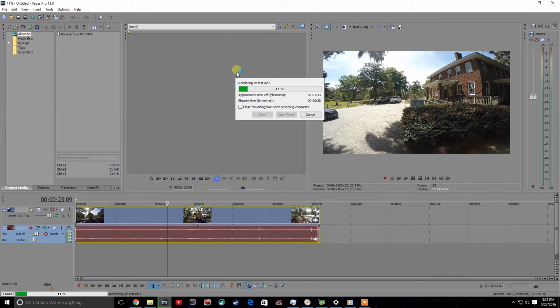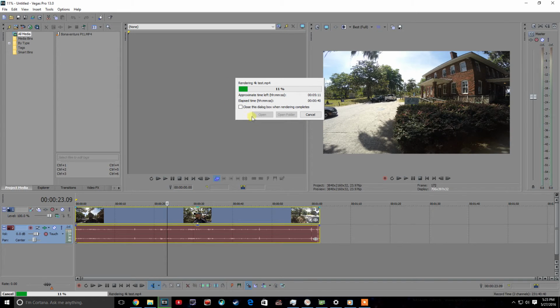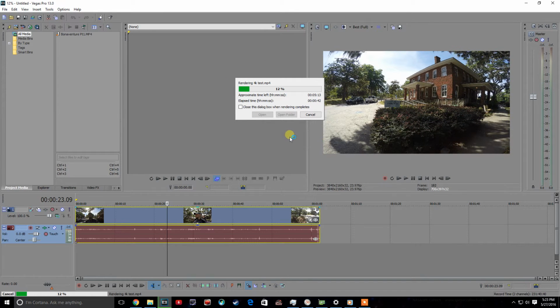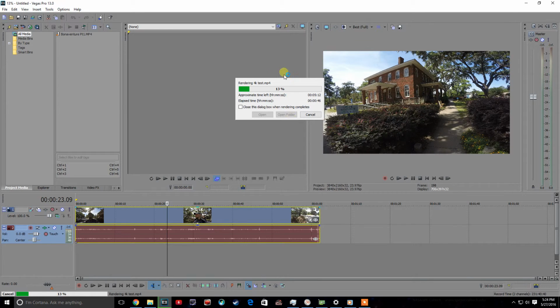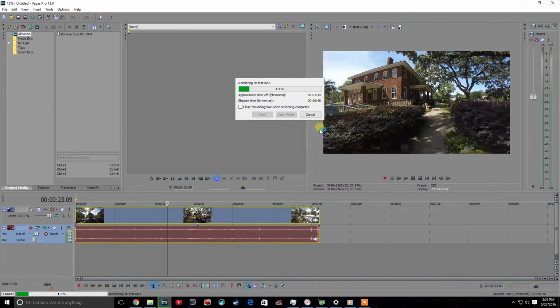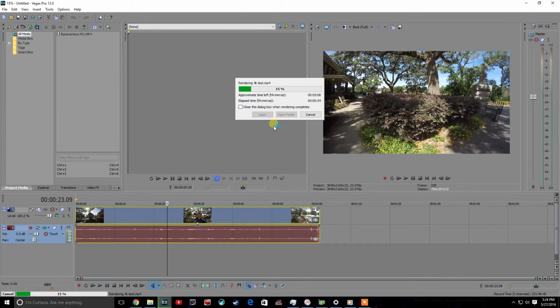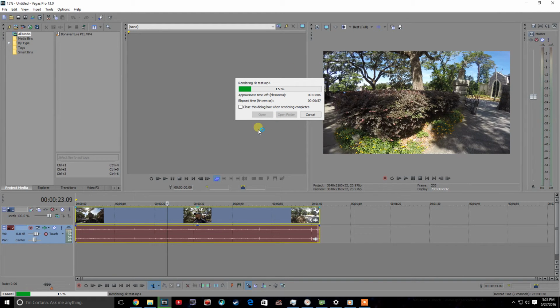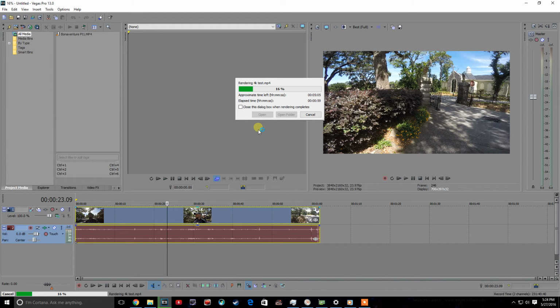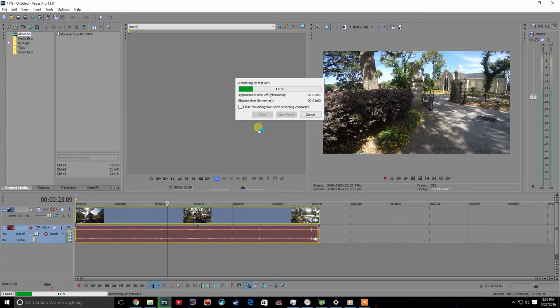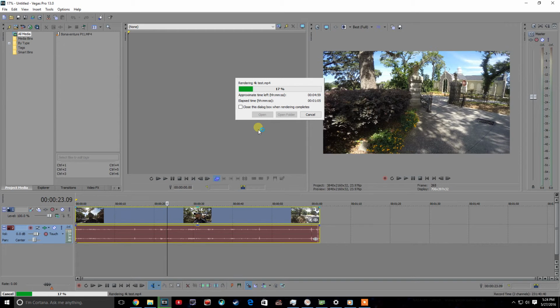I have an Intel i7 Core 5820K processor. I have it slightly overclocked and it's still taking over 5 times the time to render a 4K video than the actual clip is long. So just to give you an idea of the massive amount of data that's in 4K video itself.